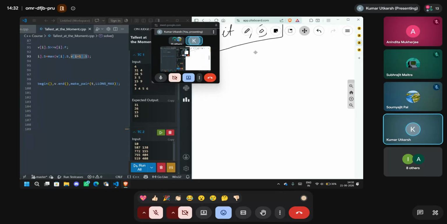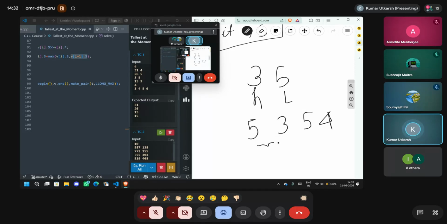Why do we do this long max? See, for a case here, if 3 and 5, this is the height and this is the time. But we have reversed it here, so it's 5 3, and think if 5 4 are there. If we do an upper bound and just keep these values, it will give an upper bound at this. But we want to go over this 5, right?